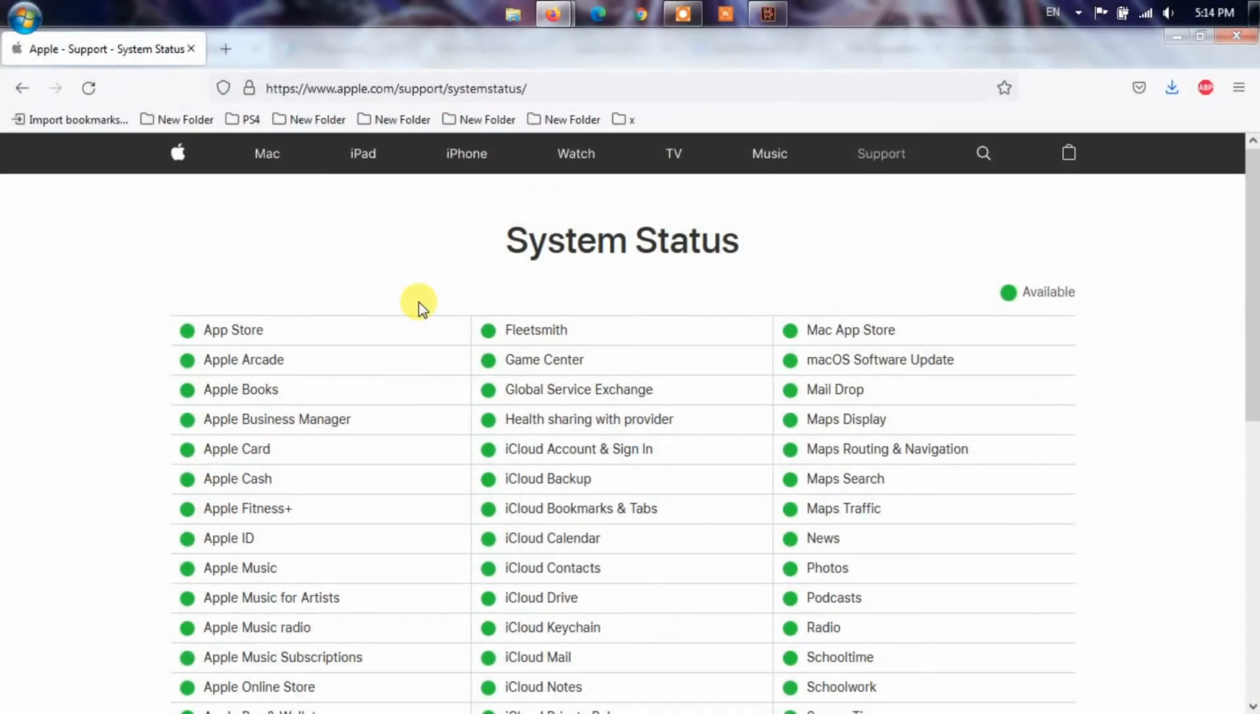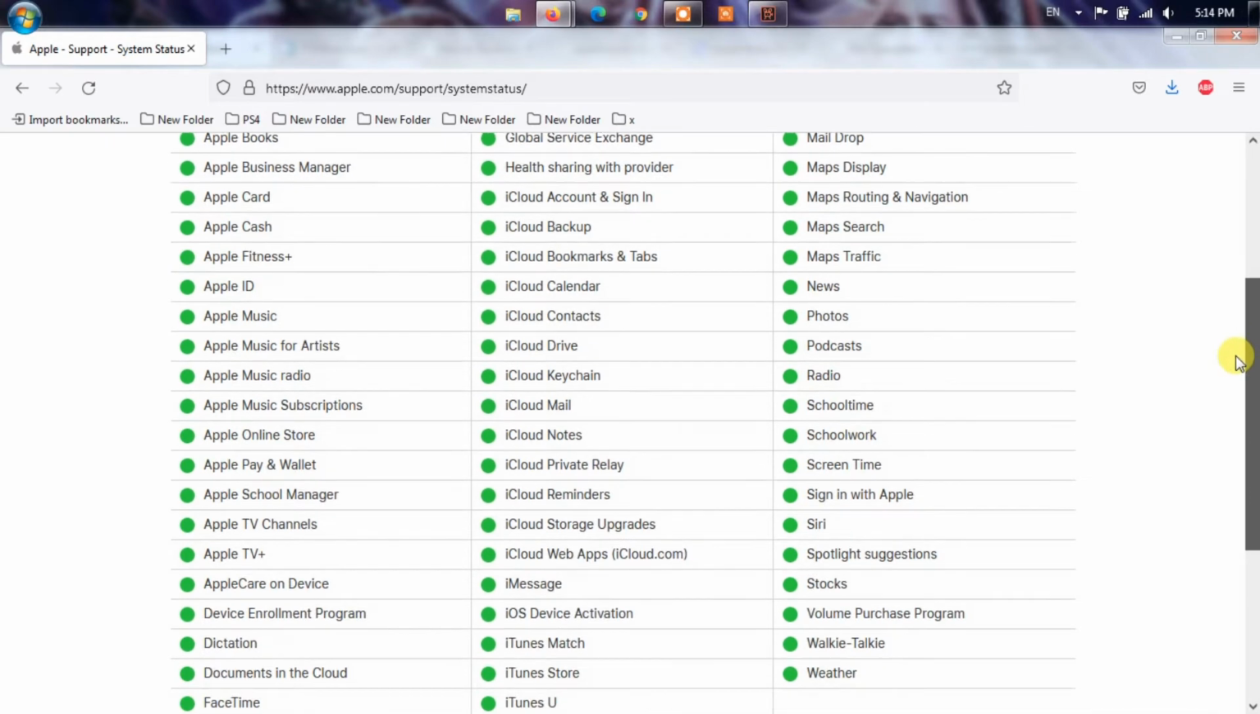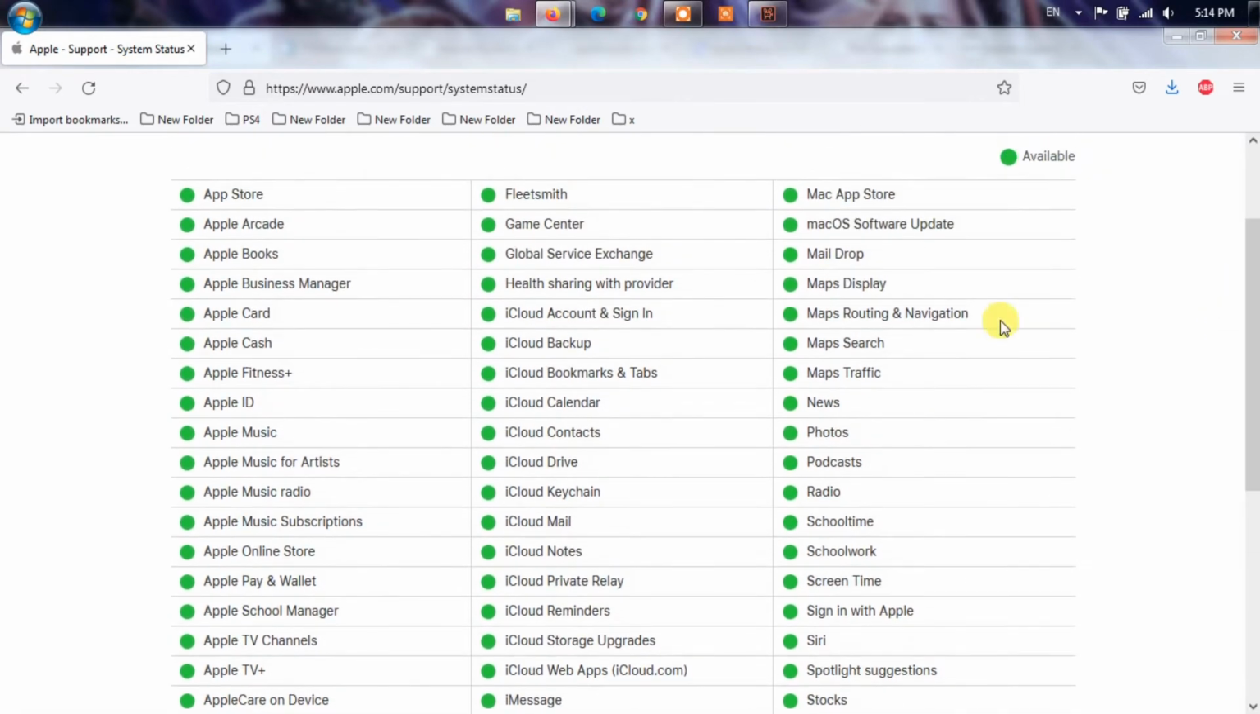Method 1. Check Apple System Status. I recommend that you check the Apple System Status page to figure out if the Apple ID services are down. If there are Apple ID outages, this page will let you know. After checking the page, if you see that Apple ID is down, then there is little you can do. All you can do is wait for Apple to fix it. Do not worry, Apple will fix it.